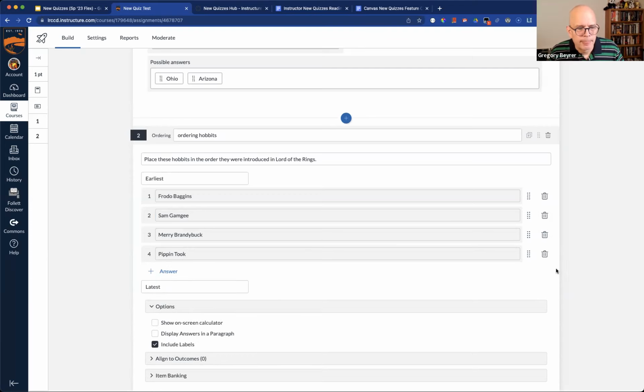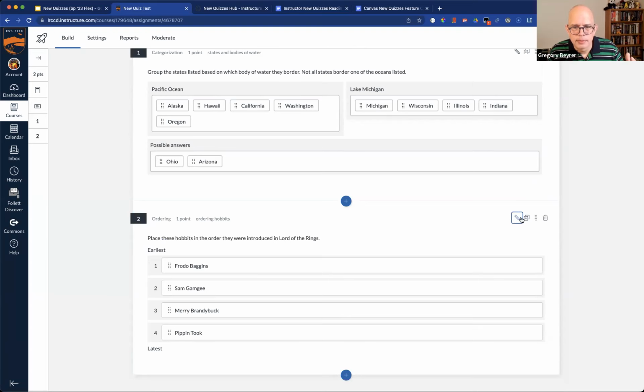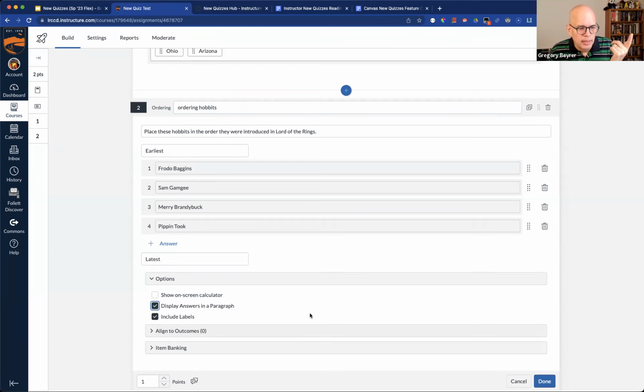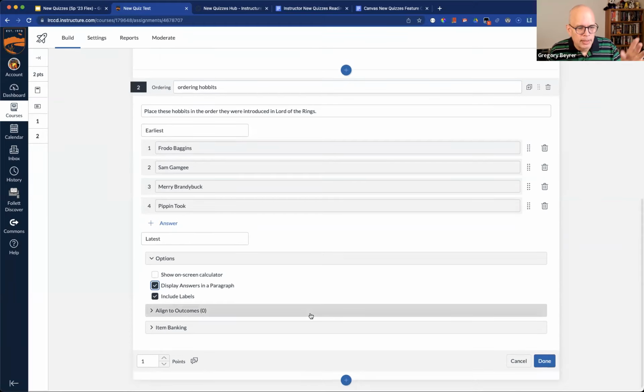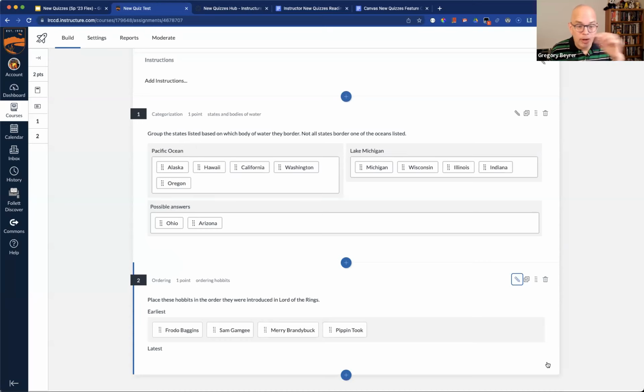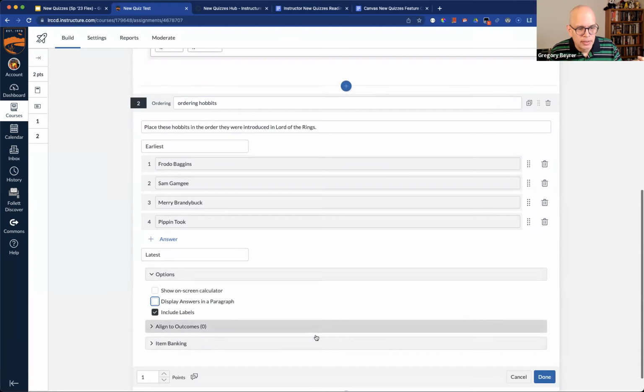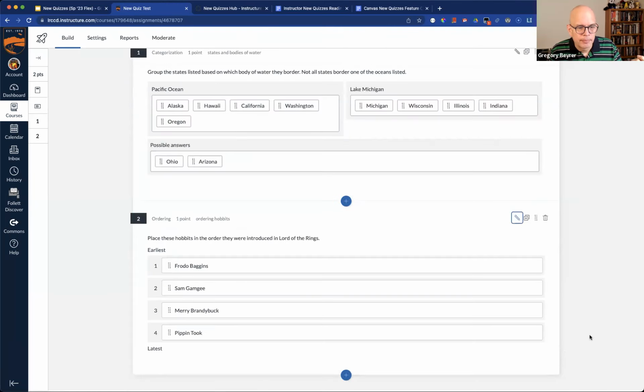Okay. Again, I've got the option for a calculator, display answers in a paragraph. Oh, I'm not sure what that looks like, so I'll check it out. Include labels, again, that's an option there. Points and all that. So let's select done. I guess this is paragraph here where it's all in one line. Let's edit it and take that off and see if that changes it. Yeah, so it's the vertical list versus inline. Okay, so let's go ahead and move on to the next one that I'm going to mention here.